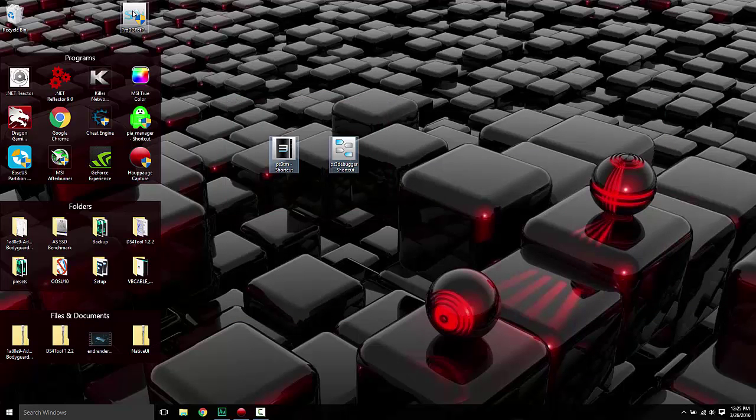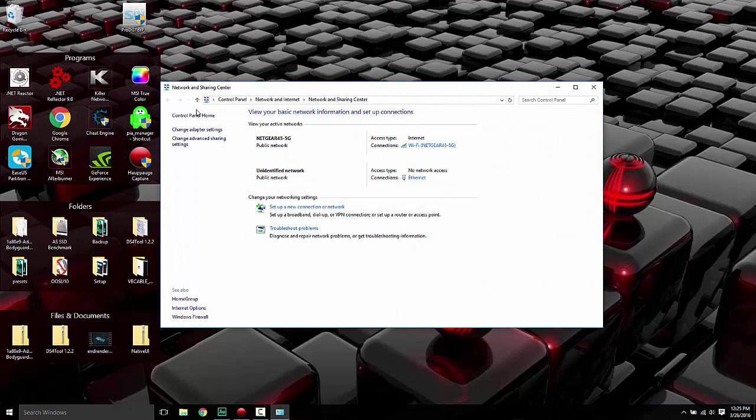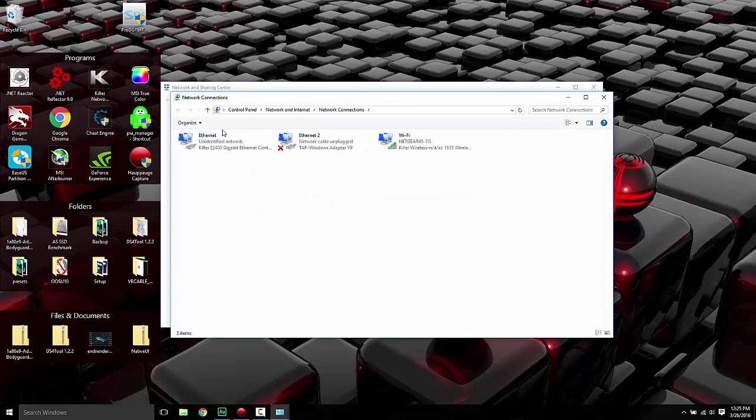Now that we have this installed and connected to our PS3, we're going to go down here to the wireless signal. You're going to right click on this, click Open Network and Sharing Center, and then you're going to go up here, change adapter settings, and just to show you guys, this is my Wi-Fi network. This is my VPN, and this is my actual Ethernet cable that's connected to my PS3.